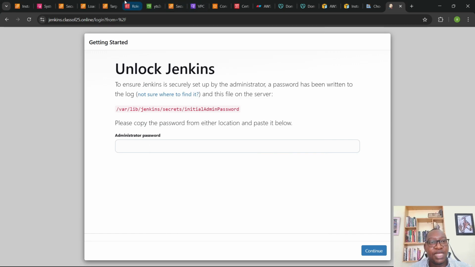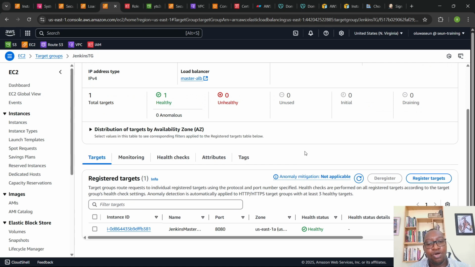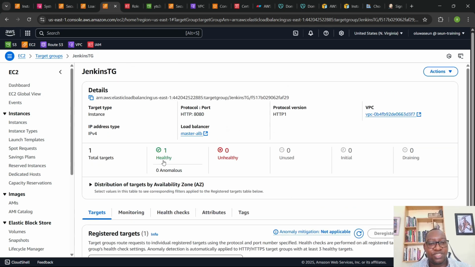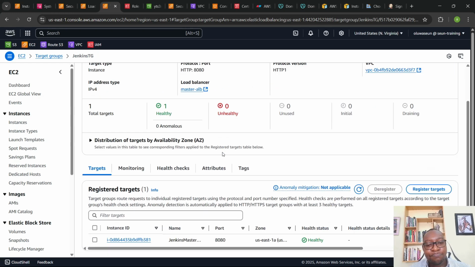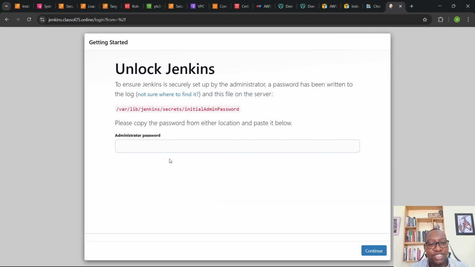Now, if I go back to the target group and refresh again, let's see what we have. The target group is telling us that the Jenkins server is healthy, because now port 80 is opened up and the Jenkins server is actually up and running. So the target is healthy. That's one down. Let's go ahead and install Jenkins.